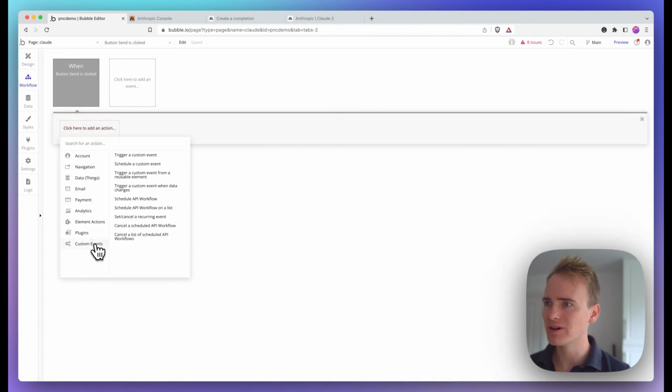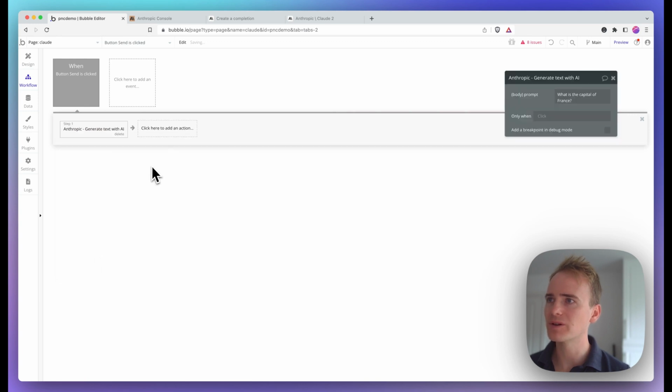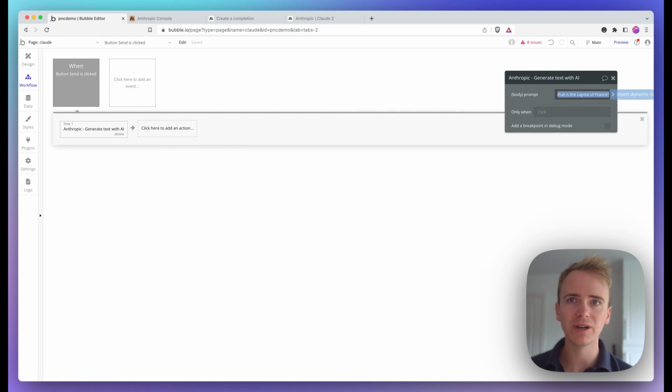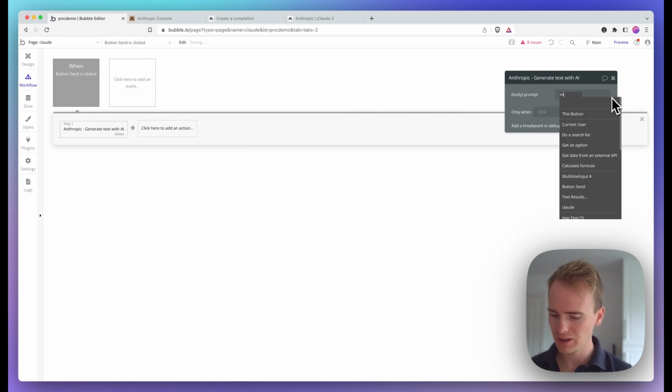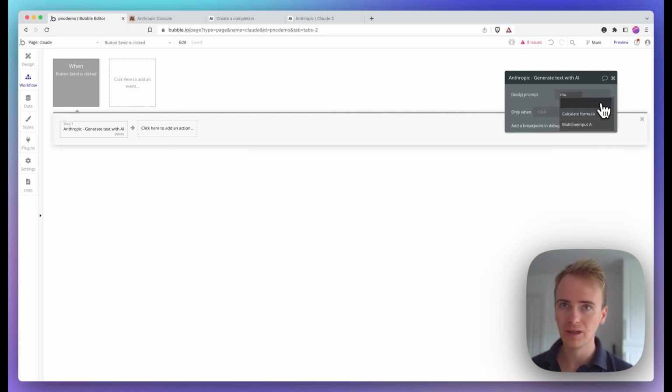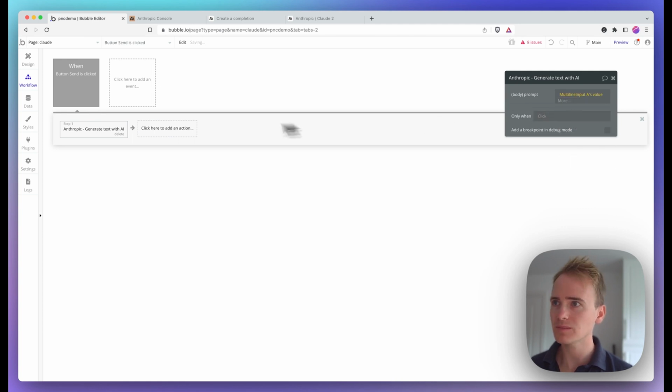So now if I go into plugins, I'll see Anthropic. Here we go. And because this field is not checked as private, I can access it in the workflow here. And I'll link it up to my multi-line input. And then I need a way of displaying it. Now I could save this into my database, but I'm just going to use a custom state in this instance.